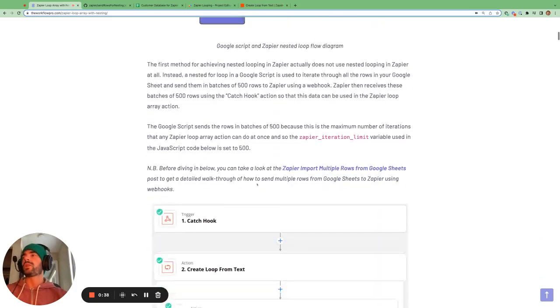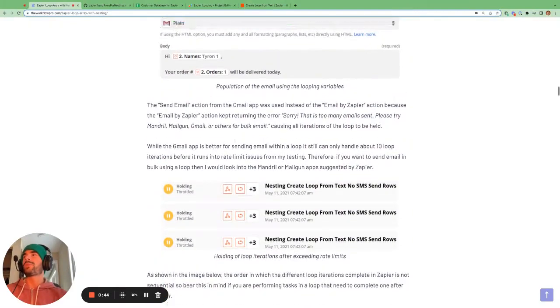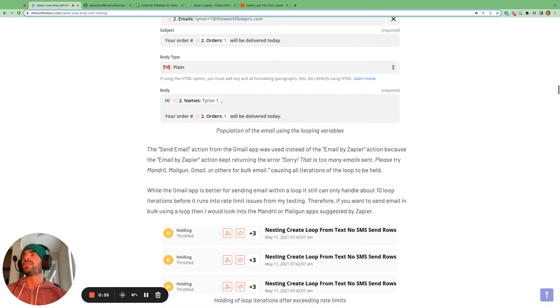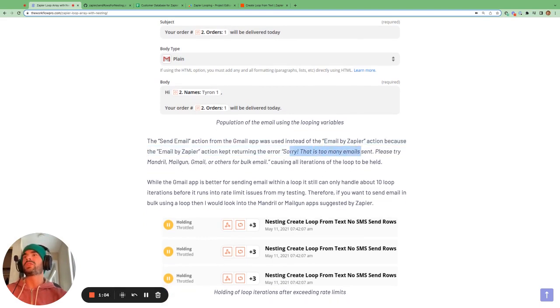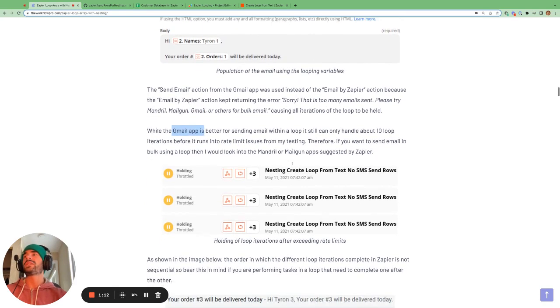So going back here, there's one final thing I want to show you. And that's if you do happen to use something similar to this and you want to send emails out to up to 500 people at a time within your for loop, you can use the send email action from Gmail, because when I tried the email by Zapier action, I was getting a "sorry, that is too many emails sent" error, and it was recommending I try Mandrill, Mailgun, or Gmail. Even when I was using the Gmail app to send emails, it could only handle about 10 loop iterations before it ran into rate limit issues for my testing.